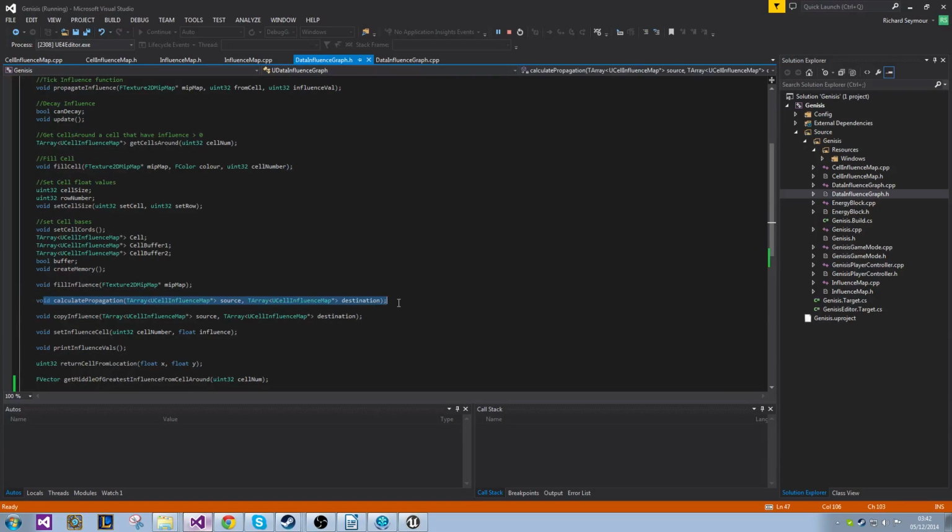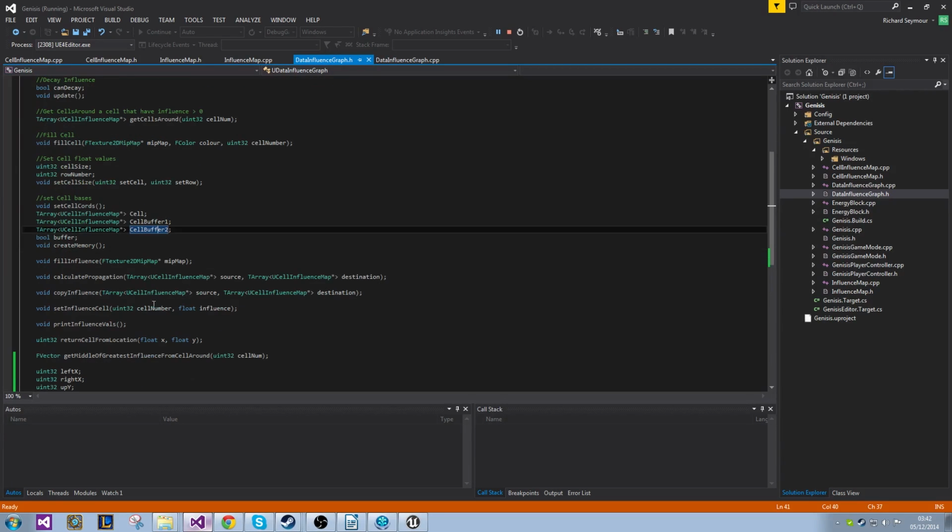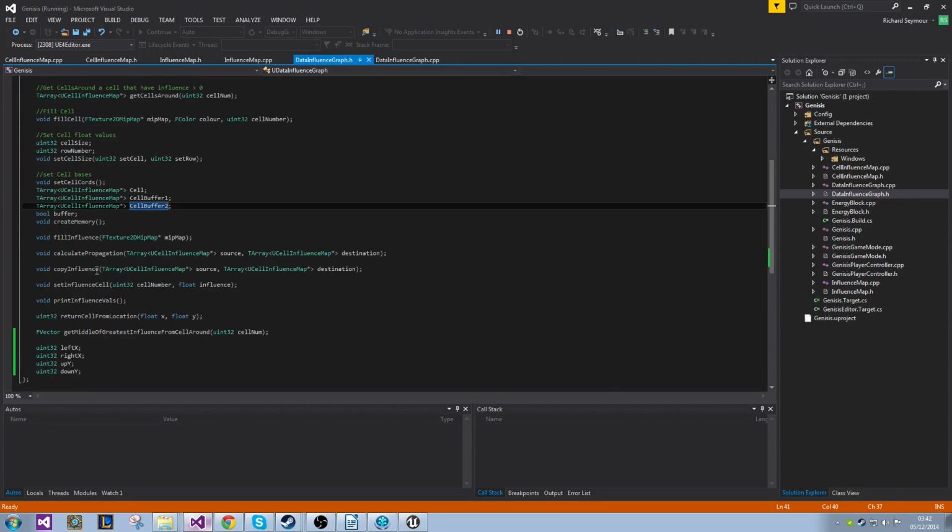Calculate propagation. This is called a redic. It takes the source and destination: cell buffer and cell buffer 2 are the two arrays that it will pass in between. It will pass in between depending on which one was done last, basically, so it's always saved. I'll go into more detail later.